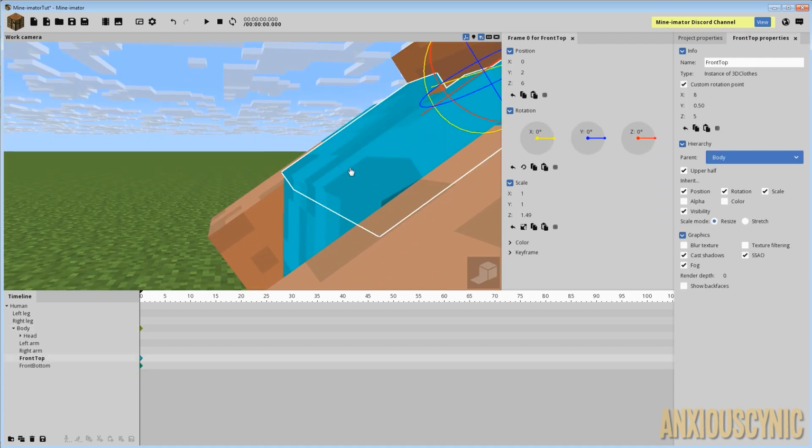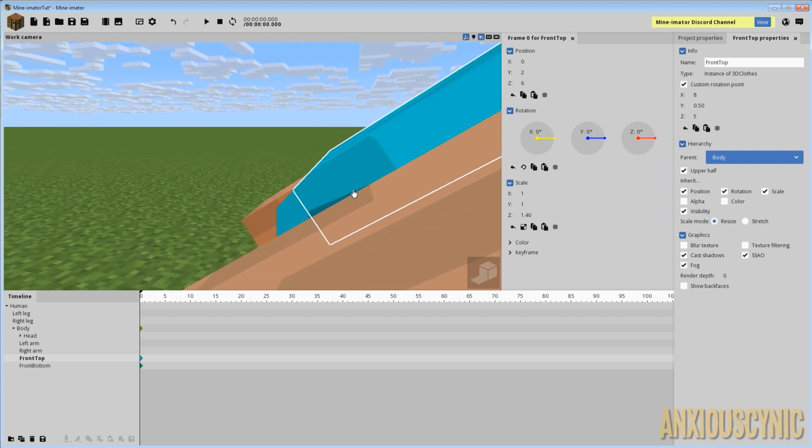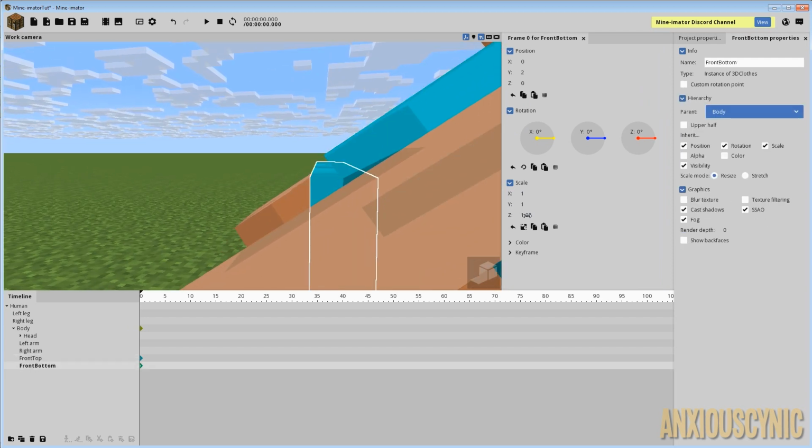Let's see if we can get in here. And let's see if I back this up. I could obviously fix this by just scaling the bottom a little bit more than the top one. Not sure exactly how far we want to go.